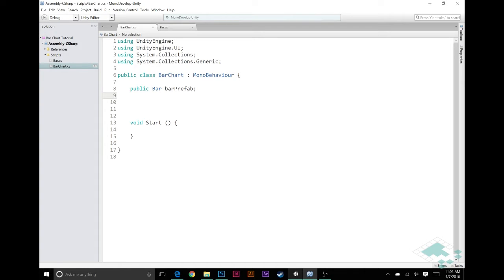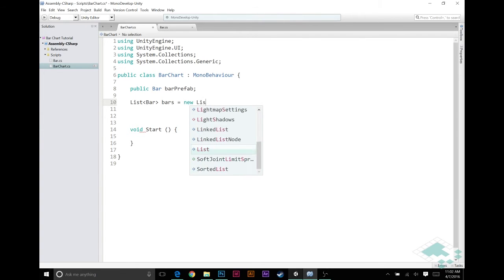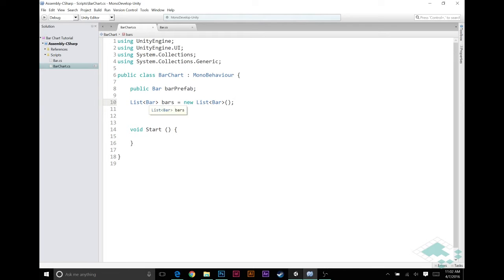So I'm going to create a list of Bar called bars, and it's going to equal a new List<Bar>. And this is going to store all of our bars so that if we do want to dynamically edit them later, we're going to have access to those right away rather than having to iterate through or anything like that.